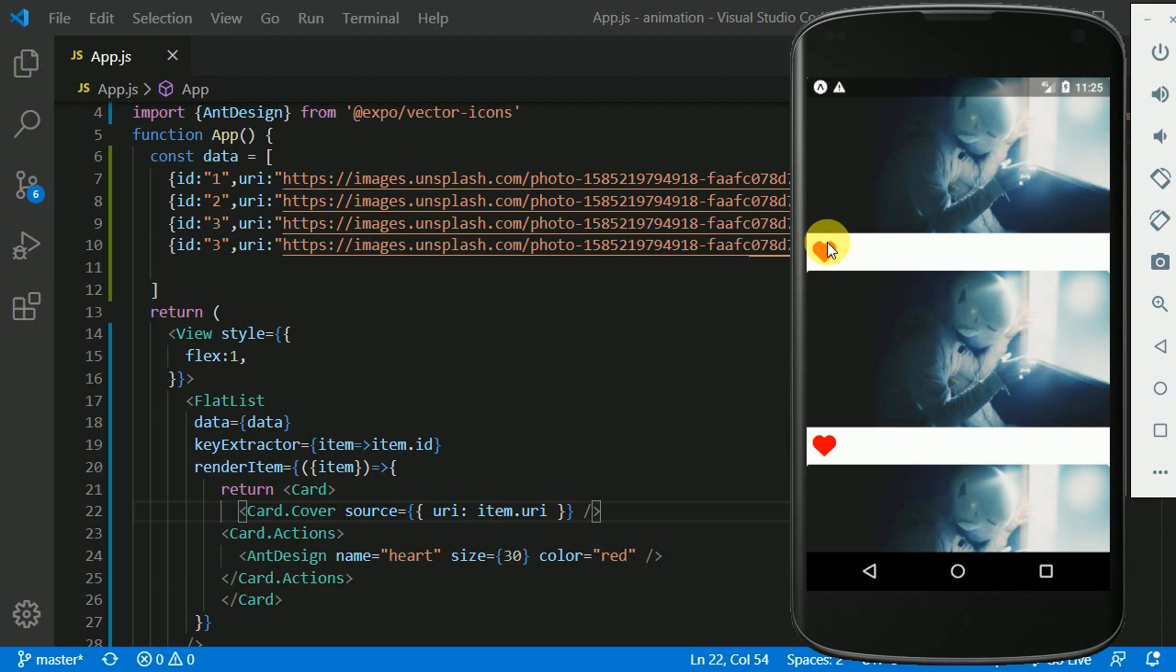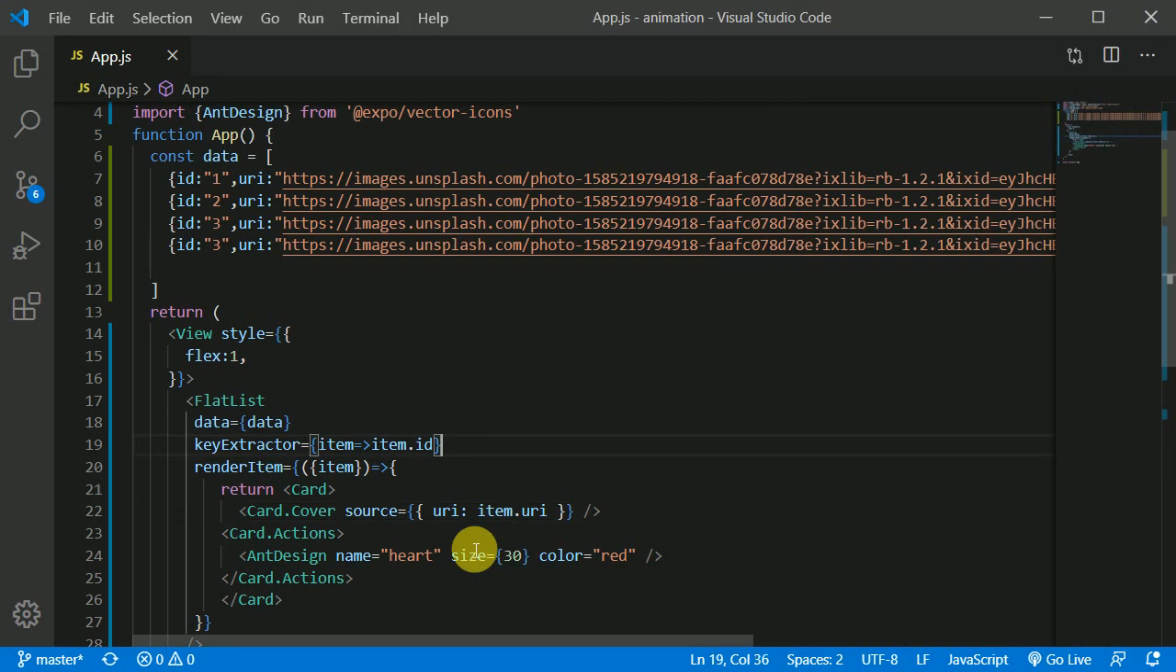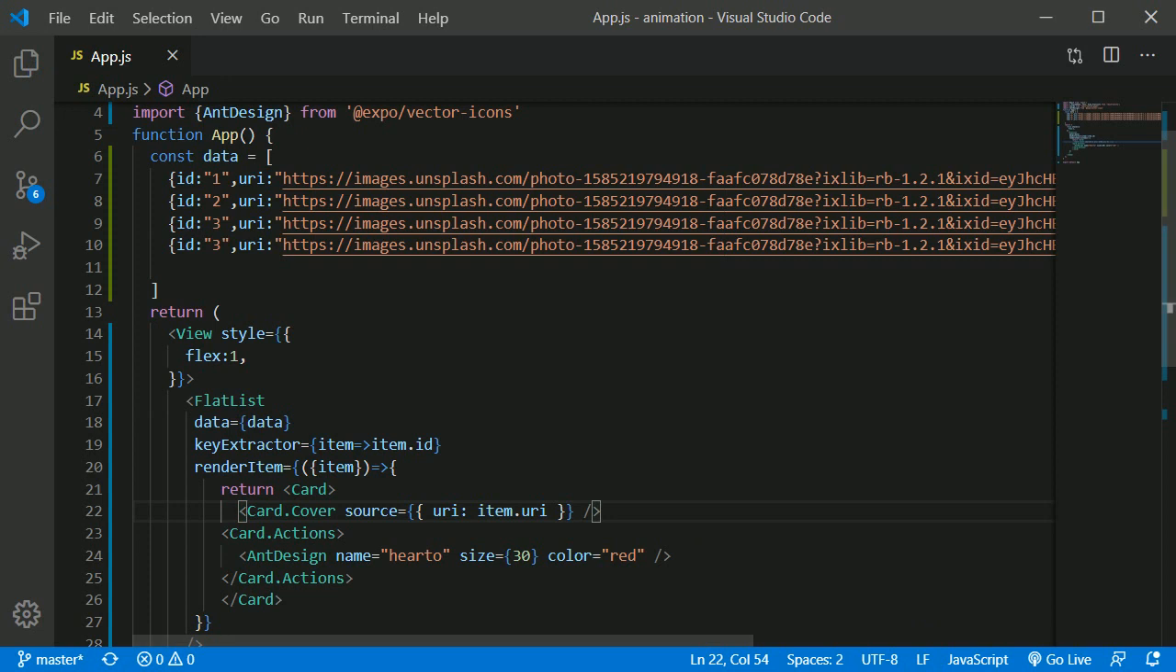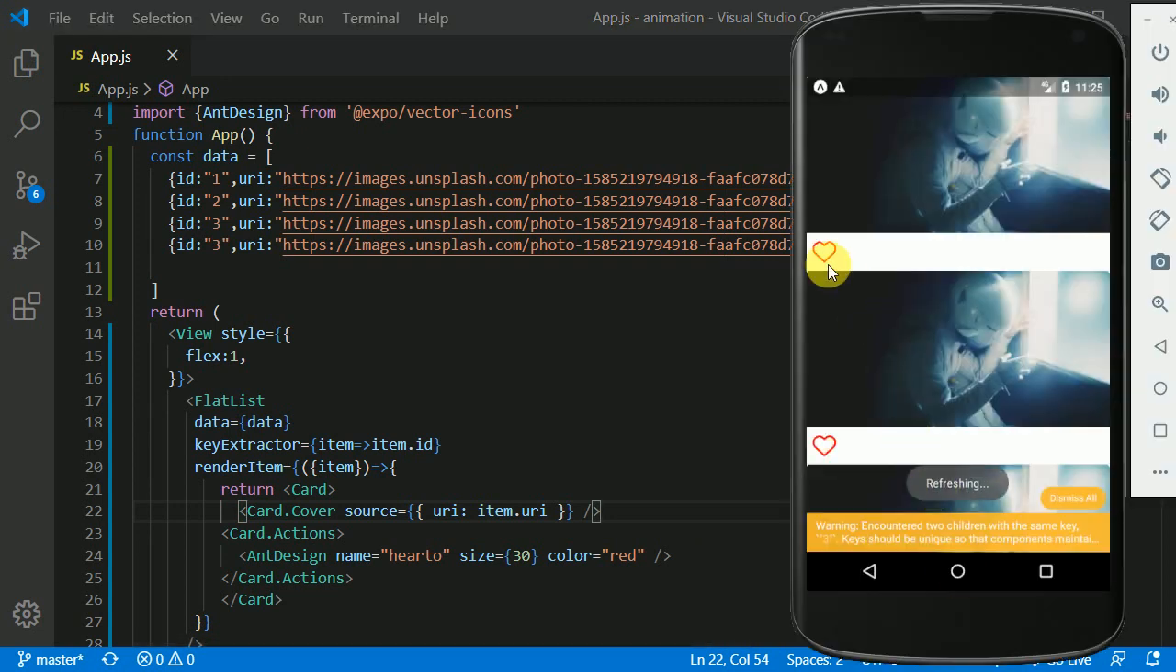Now I want to toggle. First of all, I want the heart to be outlined. When I click on this, the heart should change to filled, right? So right now I first want outlined. For that I can put heart-o here, right? Here you can see heart-o is for just outlined. If I save this now, you will see that the heart is now outlined.